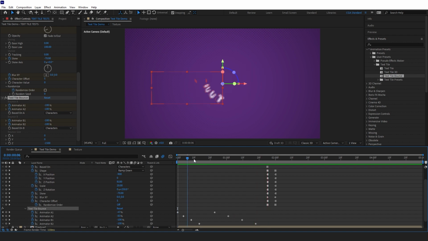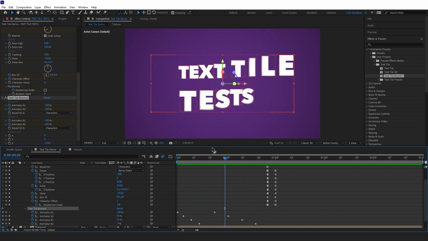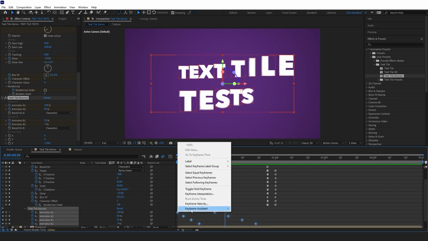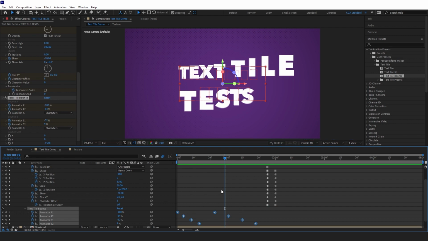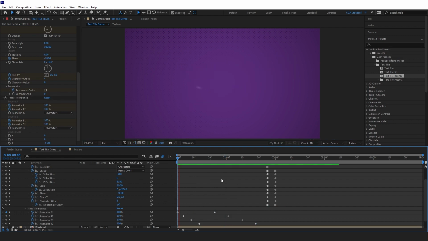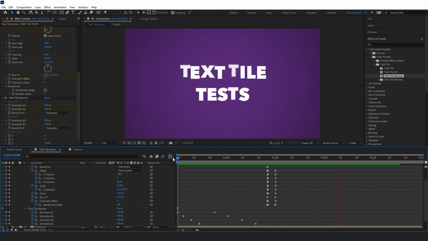What I do want though is for it to animate the other way. I want this one to start the bounce, not this one. So I'll highlight all of these keyframes here, and I'll right click it, keyframe assistant, and just reverse them. And let's see what that's done. There we go, that's what I was after. And you see with just a couple of clicks of a button, we've suddenly got this really dynamic text animation.